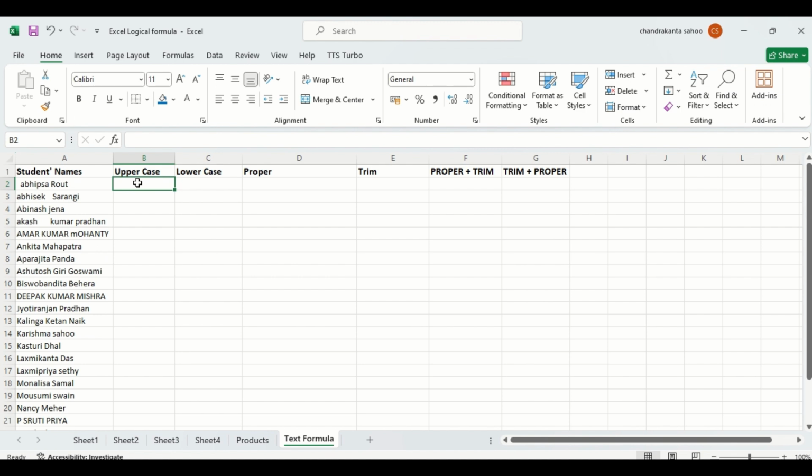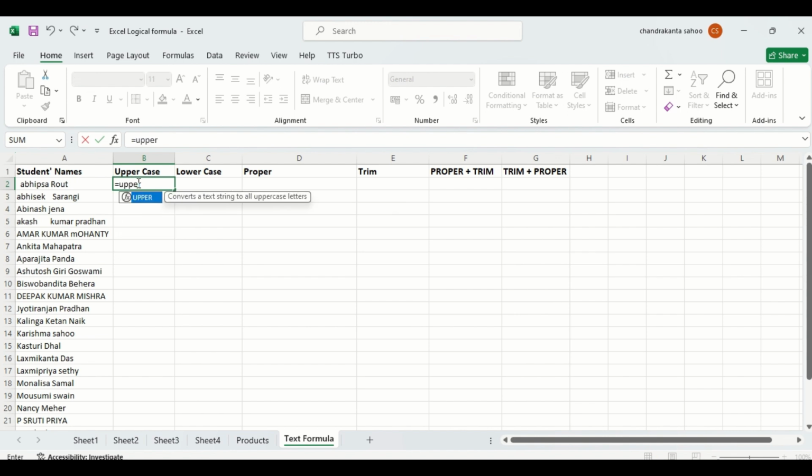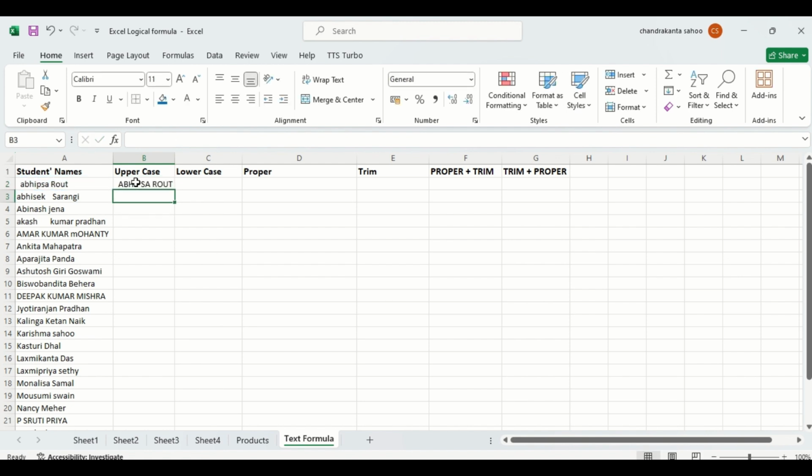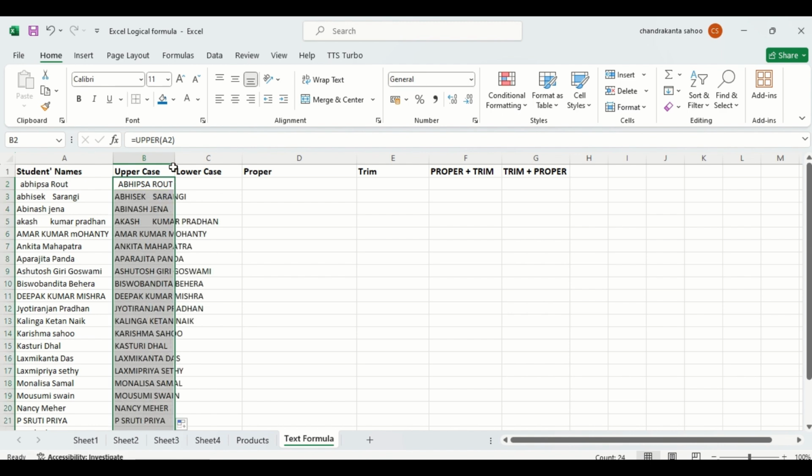So suppose we want to write everything in uppercase. We can write UPPER, then select the cell we want to correct, then close the bracket. Now everything is in uppercase. We can simply double click to fill it down.